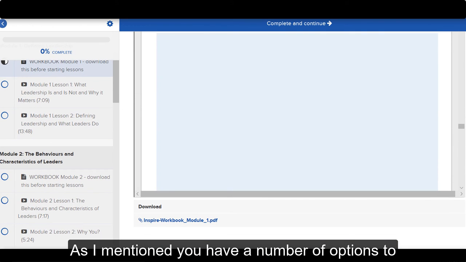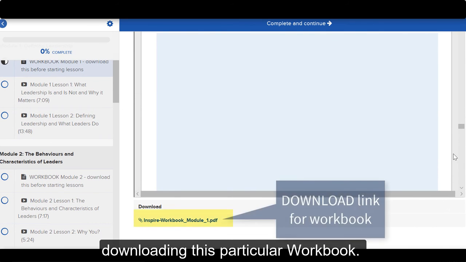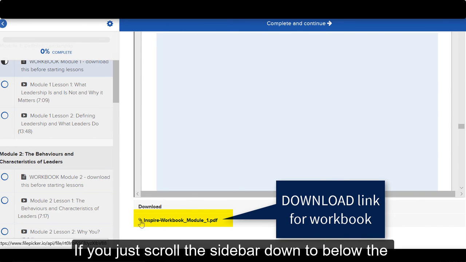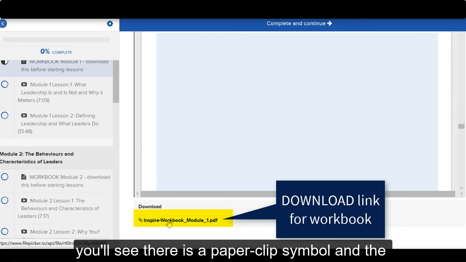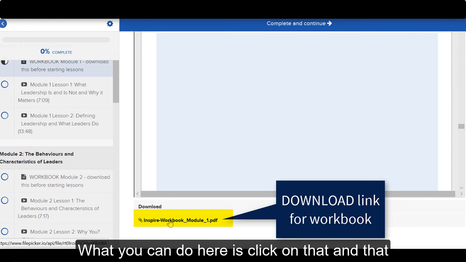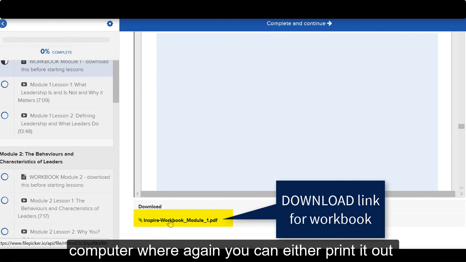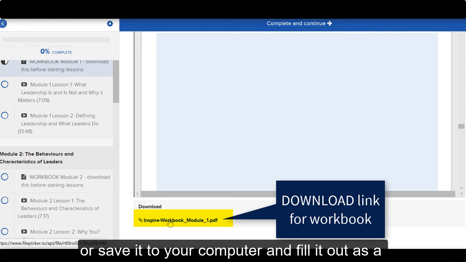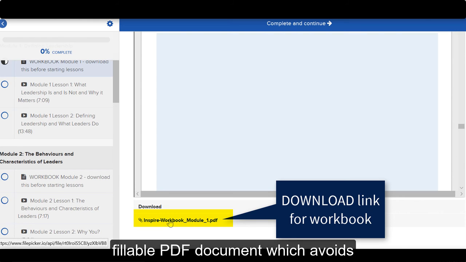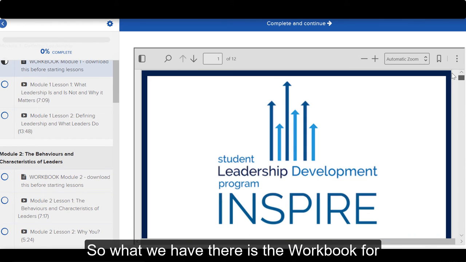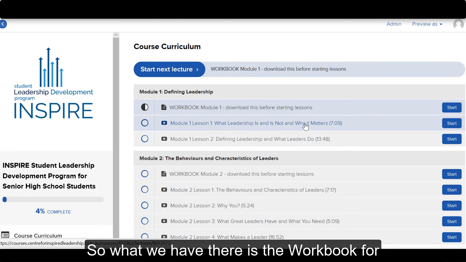As I mentioned, you have a number of options for downloading this particular workbook. If you just scroll the sidebar down to below the document that appears on your screen, you'll see that there is a paperclip symbol and the document name attached. What you can do here is click on that, and that will invite you to download the document to your computer, where again you can either print it out or save it to your computer and fill it out as a fillable PDF document, which avoids the need for any printing whatsoever. So what we have there is the workbook for Module 1.